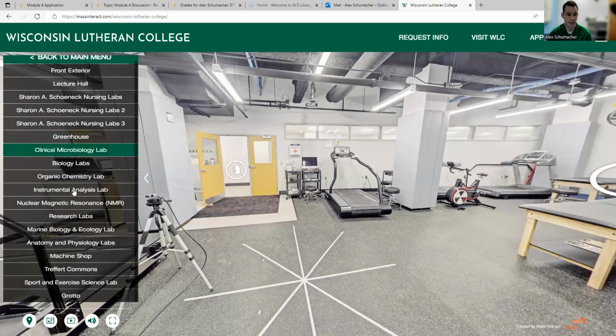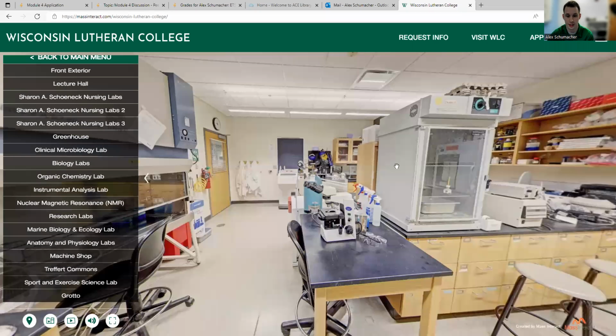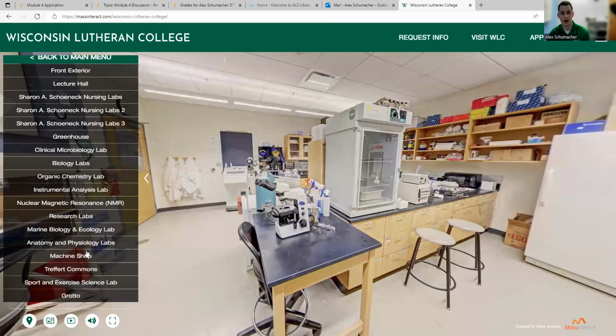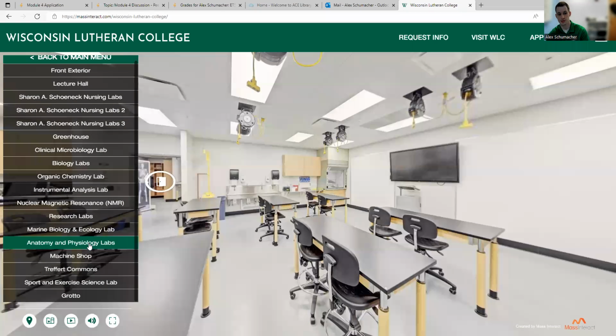And from that, professors have to be able to move around and go to different labs. So show different research labs if they're interested more in the research side of things. Look at anatomy and physiology and be able to smoothly transition from one lab to the next.